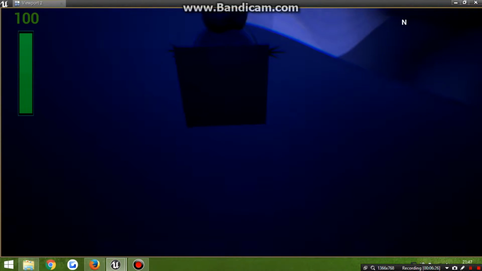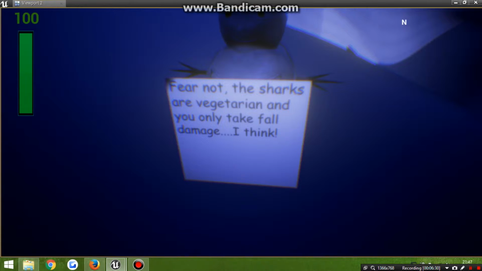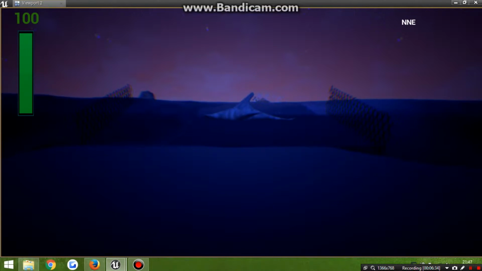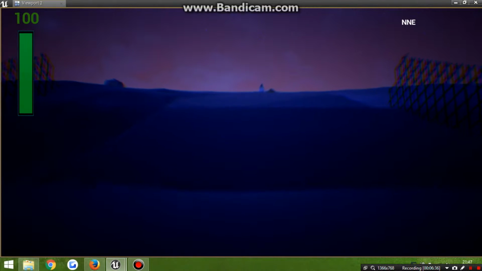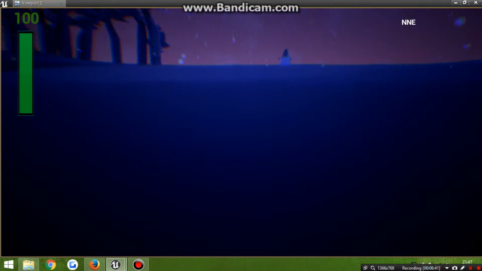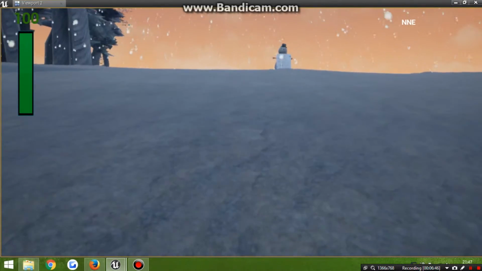I've increased the speed of my water. Look at that. The sharks are vegetarian. I've speeded up my water because otherwise it takes absolutely ages, like 3 or 4 minutes, for me to enter. So I went to settings and changed the swimming speed to 30.